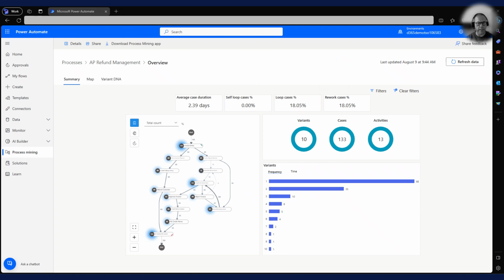The results of the analysis are now ready to view. The report contains three important metrics. The process is performed in 10 different variations. In total, the tool has analyzed 133 cases, and on average, each case consists of 13 activities.